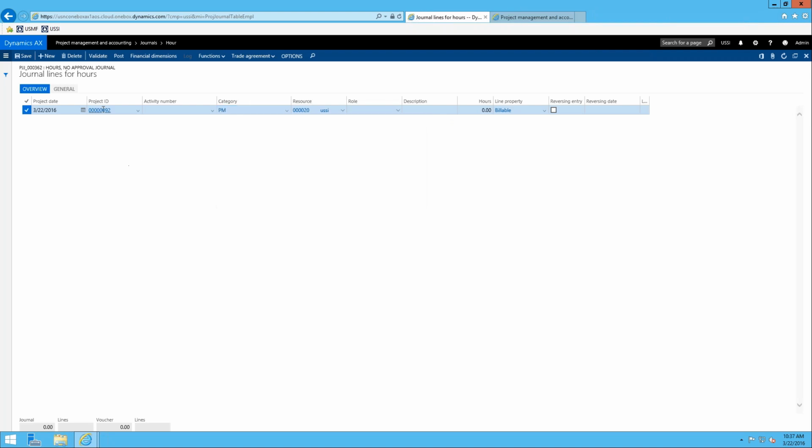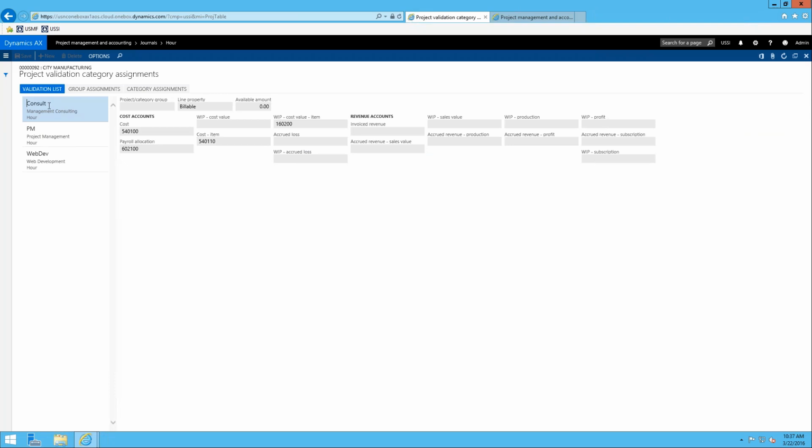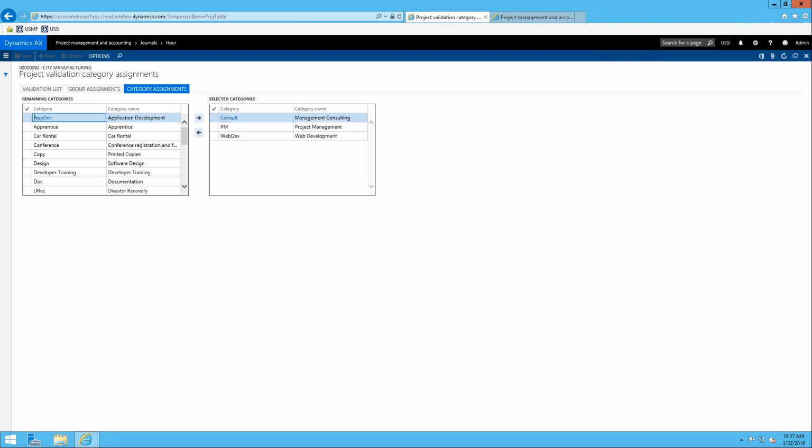If we go look at that project, I'll show you where you can set this up as a project-specific value. So project 92. On the plan tab, on the way right, there's a validation section. This is where you can assign resources and you can assign categories. In this instance, there are assigned categories, and we can see them right there: consulting, PM, and web development. In order to do that, you go over to the category assignment tab and move the categories from the left to the right pane, and those are the ones that are applicable for this project. There's group assignments too, and we'll get into that during the setup, but it's a more streamlined fashion of doing this on a grander scale.